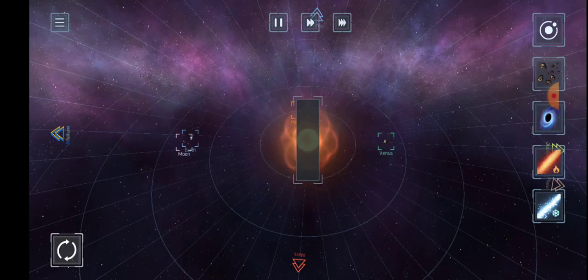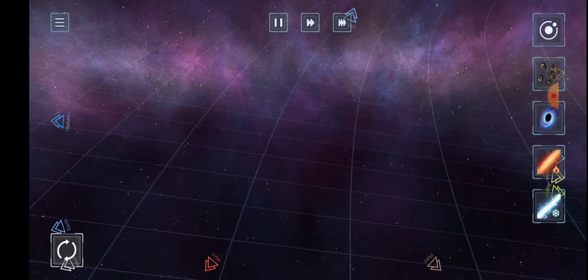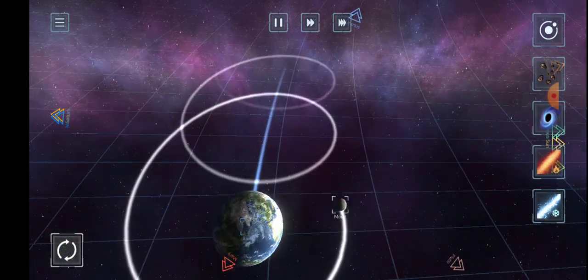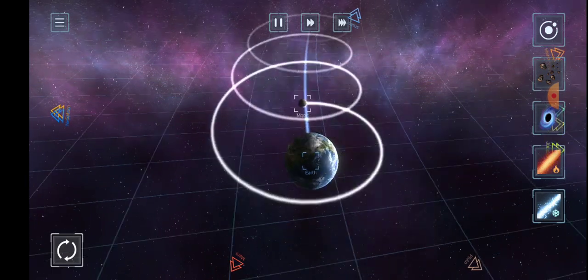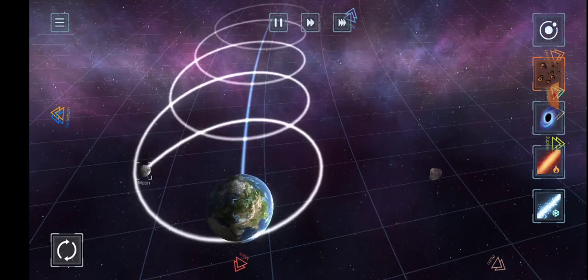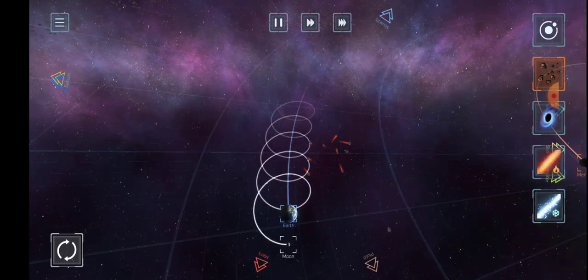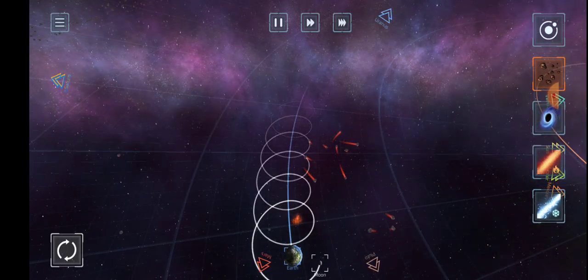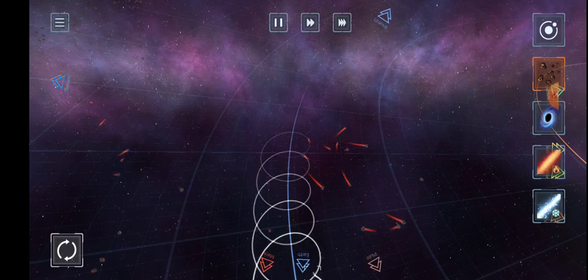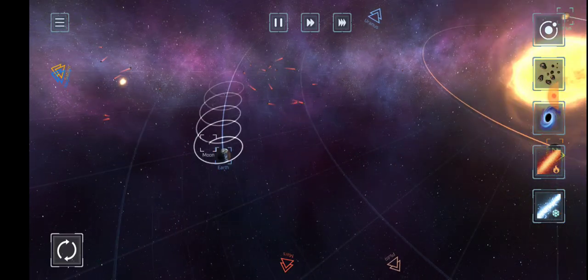Can I reset the system? And we are going for the Earth and the Moon. This is the Earth and the Moon. Okay, let's try this one. Oh, these are rocks. Look. Wow, cool.